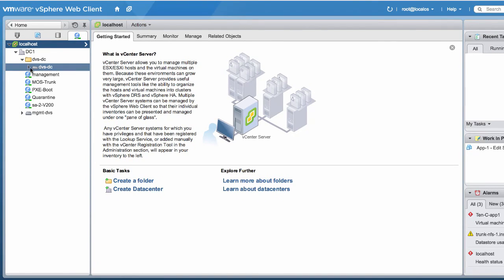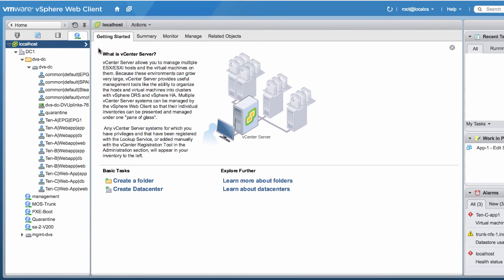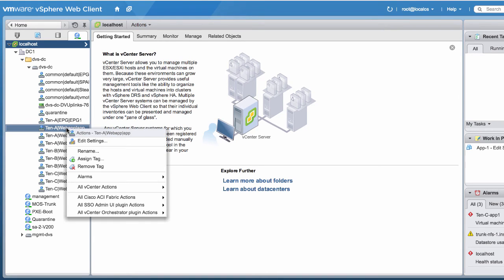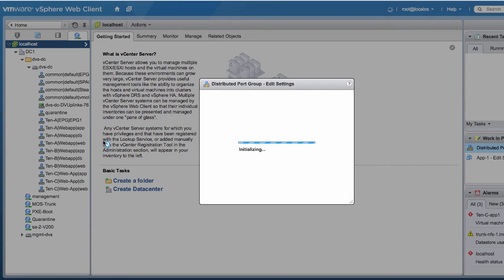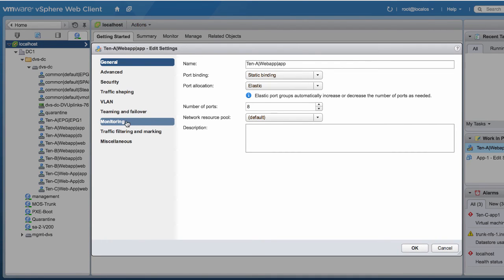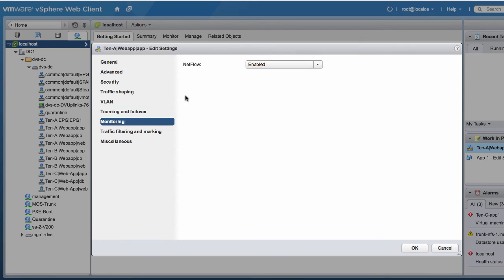I can also verify this configuration in vCenter. Select the Tenant A web app EPG. Edit settings for the port group. Select monitoring and verify the NetFlow feature has been enabled for this port group.